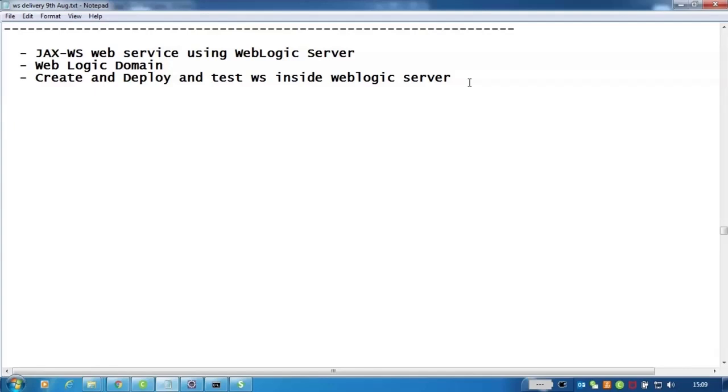Before saying anything else, we have to say some properties about WebLogic server. If you know, fine. If you don't know, it will help you. First of all, WebLogic server is one type of application server.